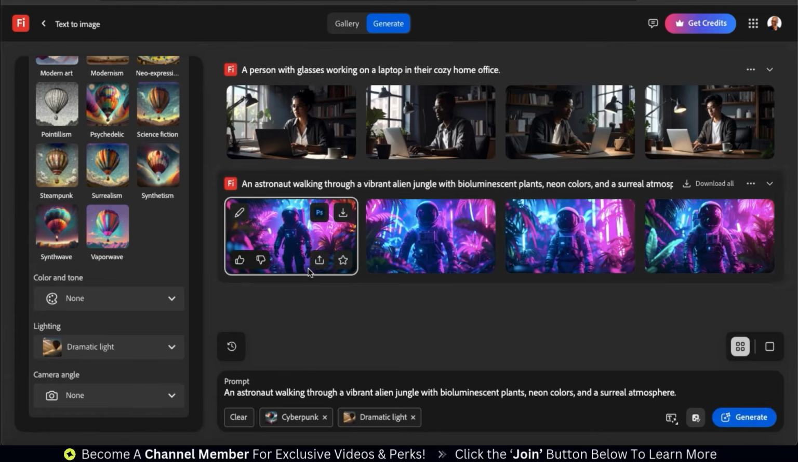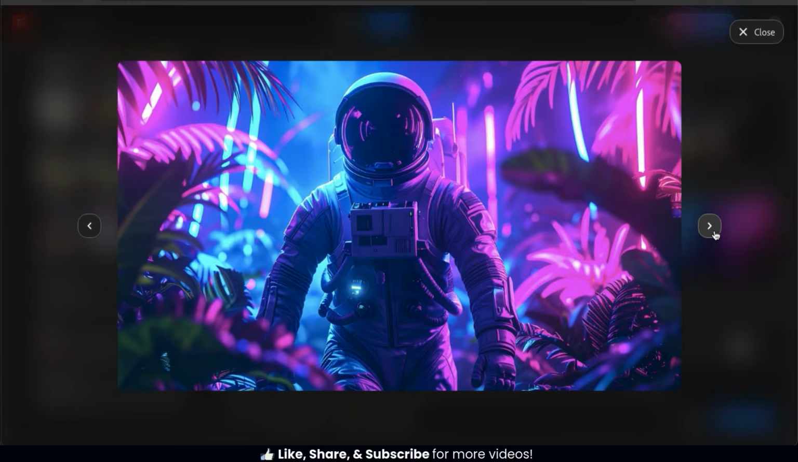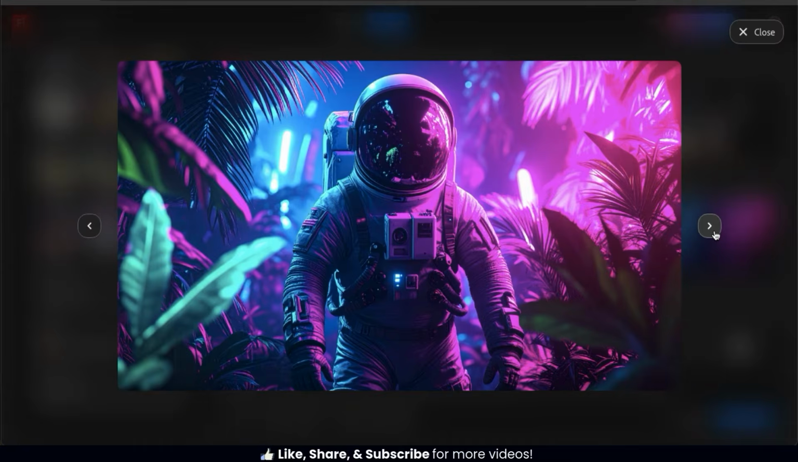And this is probably the highest quality AI image generator that I've come across, so I highly encourage you to give it a try and see for yourself.